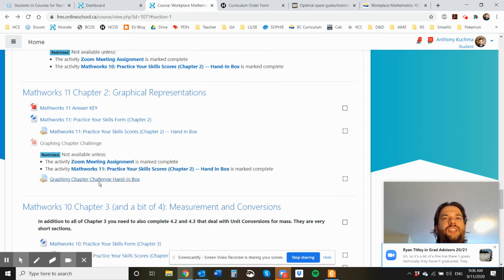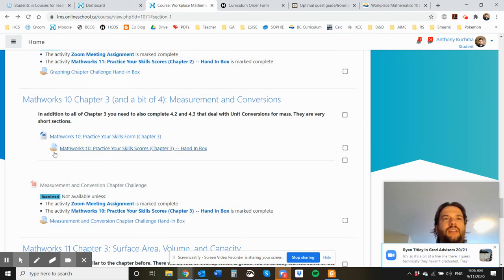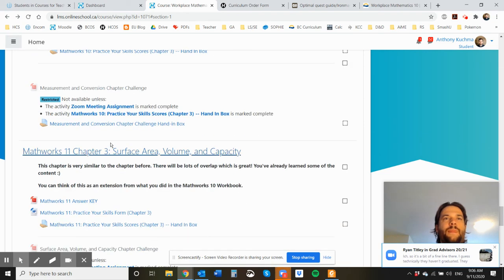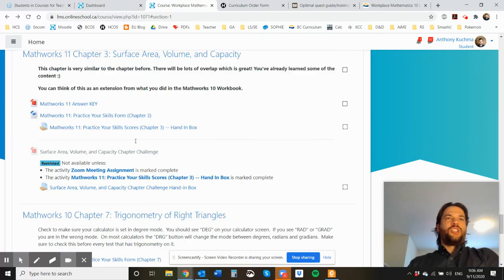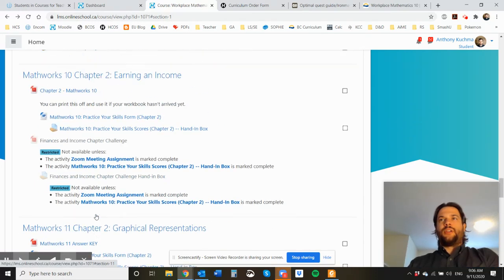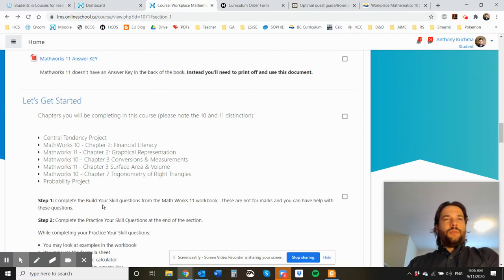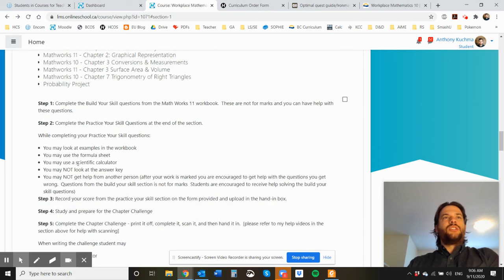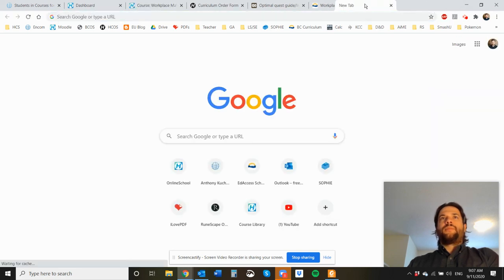This is basically just to let you know how to access each chapter and which ones you actually need to do. So in order to actually do these chapters, I want to show you what the book looks like.